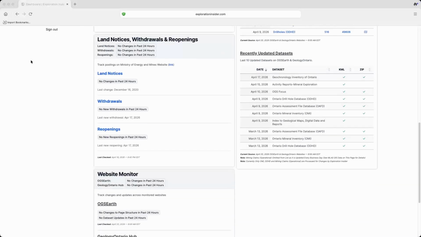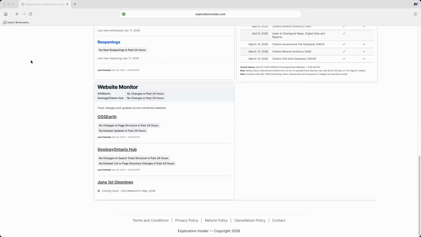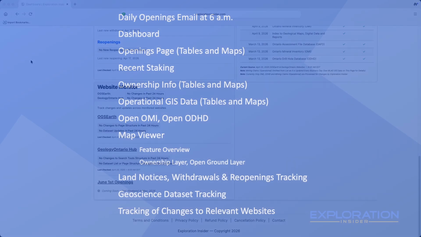Land notices, withdrawals, and reopenings flags any notices posted in the past 24 hours and displays them when present. Website Monitor reports any changes detected on the websites being tracked.